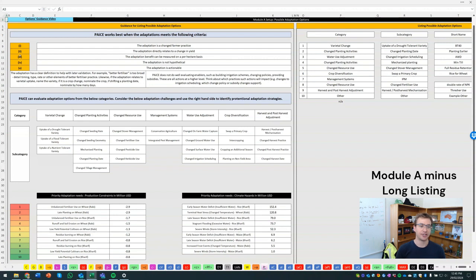Finally, that the adaptation is not hypothetical. For instance, the development of a new maize line is hypothetical. We don't know how that will perform under different constraints and different climate scenarios. That's a hypothetical. So we want to do something where we know how it will perform in different climate scenarios and under different production constraints. And the adaptation is actionable. So there's no point selecting something that we won't be able to promote or to move forward with.